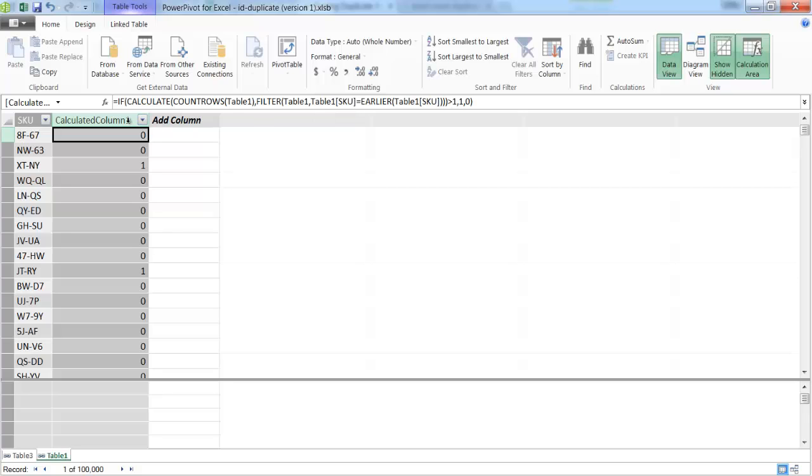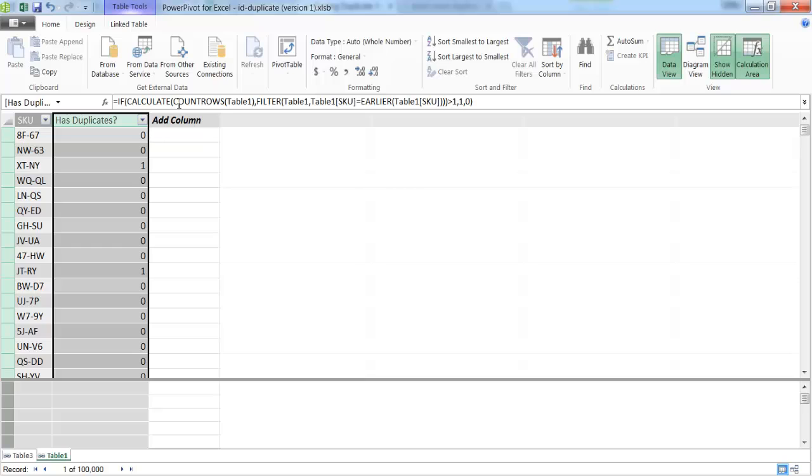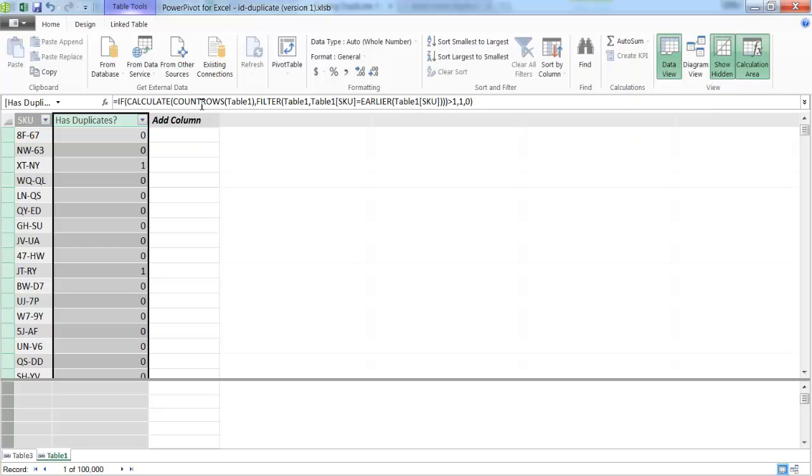So I'm going to give this a title here. I'm going to go ahead and just say has duplicates, right? Go and press enter. Trying to describe what these set of DAX functions do is probably something I'm still trying to figure out, but it works. So I'm going to refer you to Dave Colley's website, Power Pivot Pro, and he'll probably explain this much better than I can.